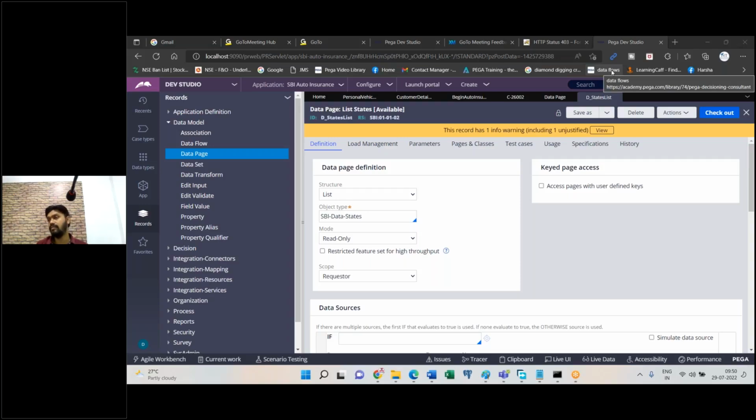Requester scope means, in case data needs to be shared, given a business requirement. As part of your business requirement, you find the data is constant and sharing is needed. But what is the scope you are going to choose? When are you going to choose requester scope for your data page? How do you decide on it?